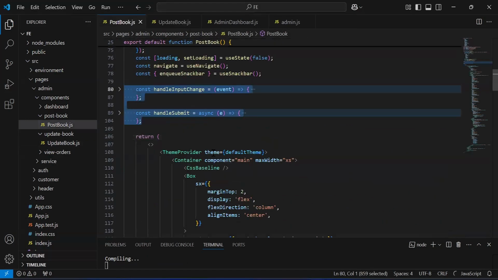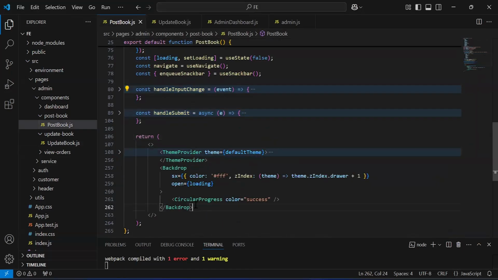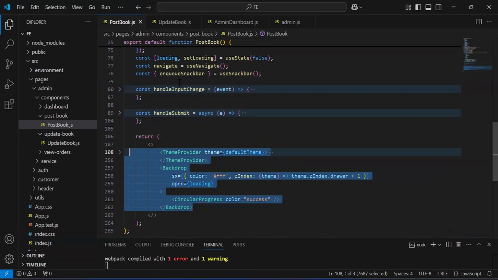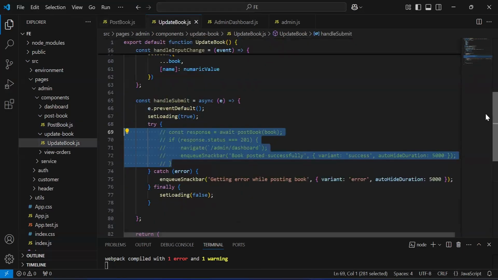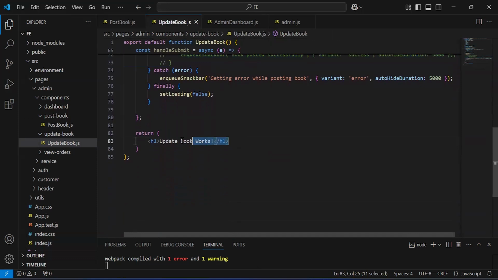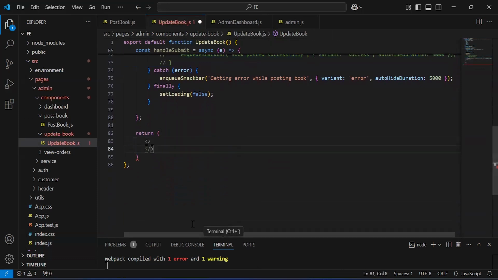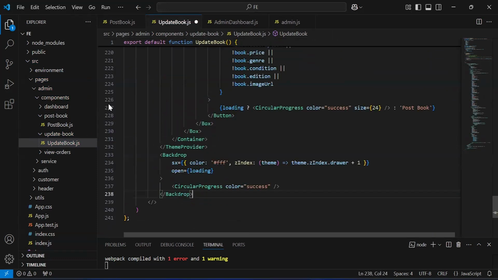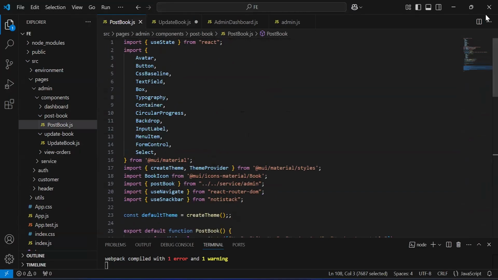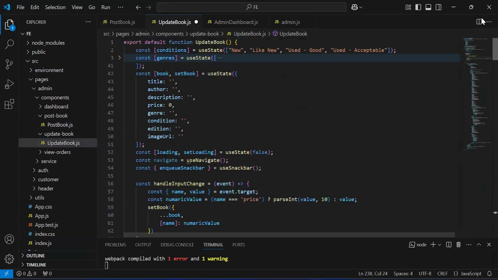Now after that, I'm going to copy the HTML code from a post book component where we have a tags for a theme provider and the backdrop. So let me copy this. Let me add inside the return statement of a update book component. After that, I'm going to copy the imports. Let me add on the top of the update book function.